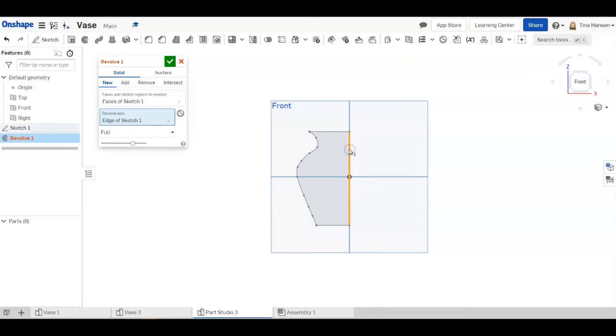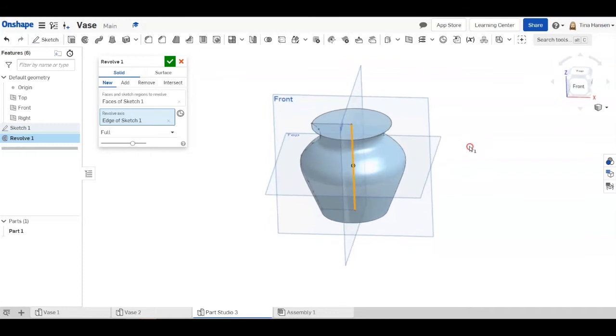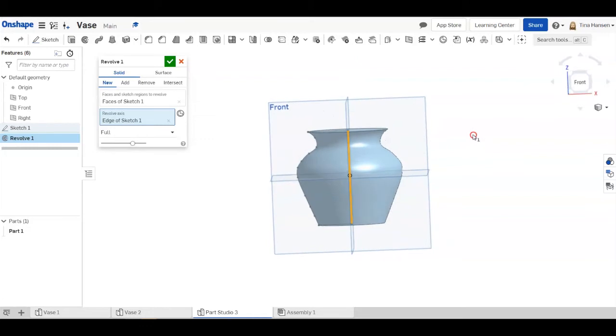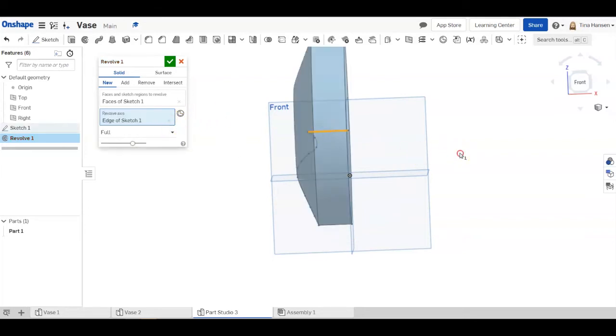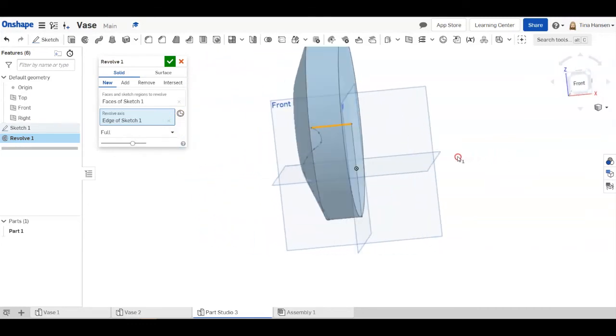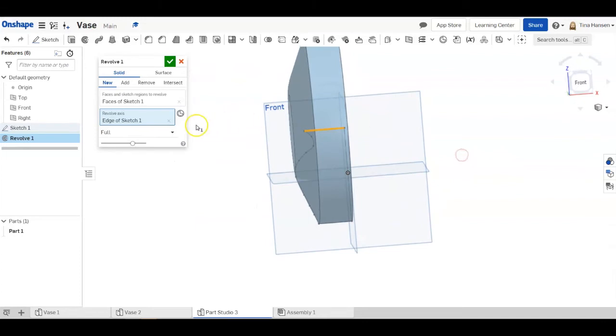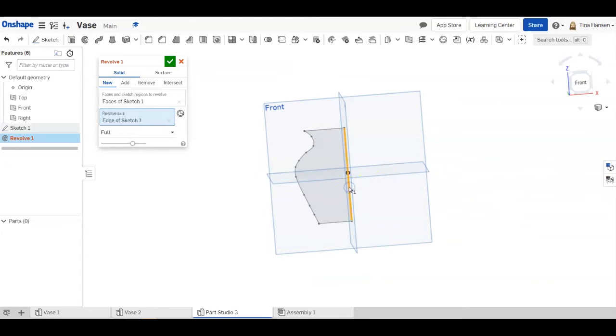If I click on that and rotate this a little bit, you can see now how it's kind of a vase shape. If I chose a different edge of my shape, I can delete that edge. What would happen if I chose this top edge and did a revolve around there? See how you get kind of this hubcap looking shape? But that's not what we want. We want the vase shape. So I'll select that edge.